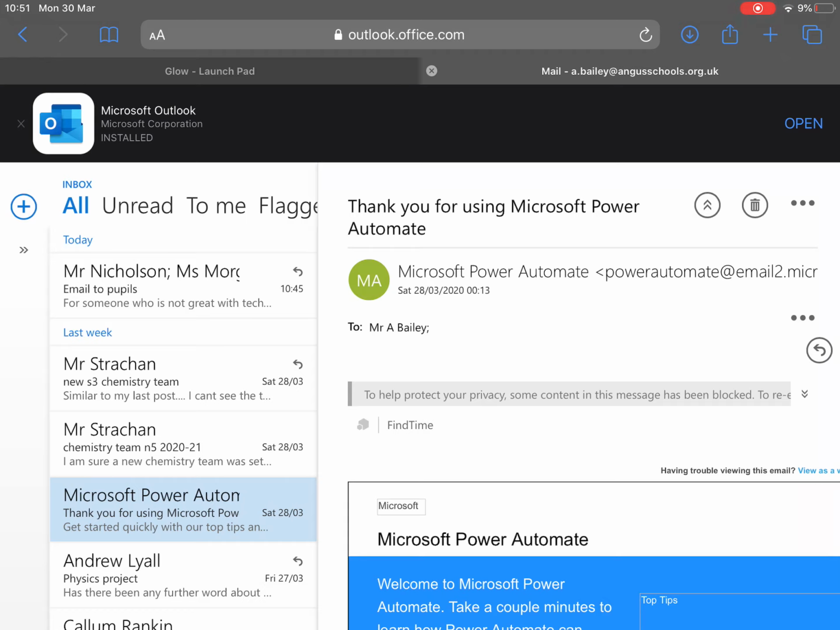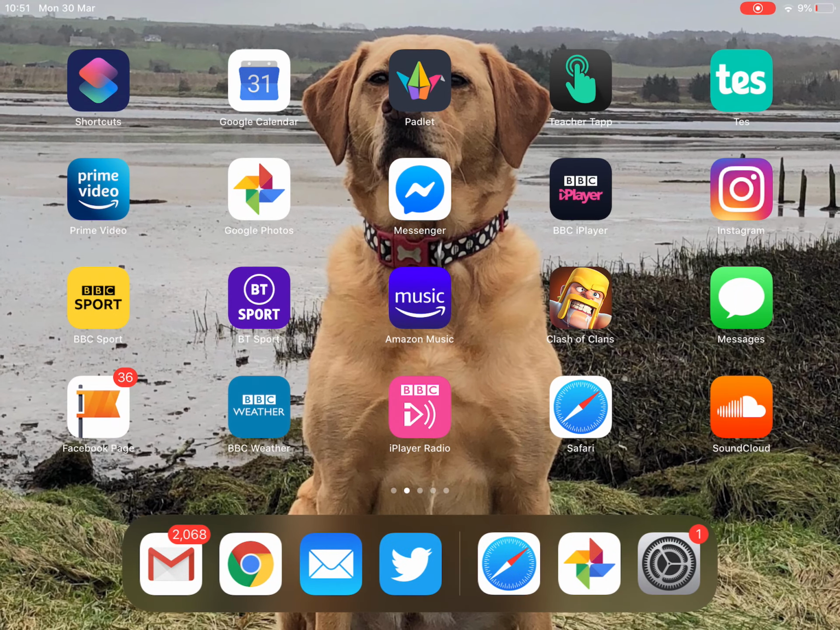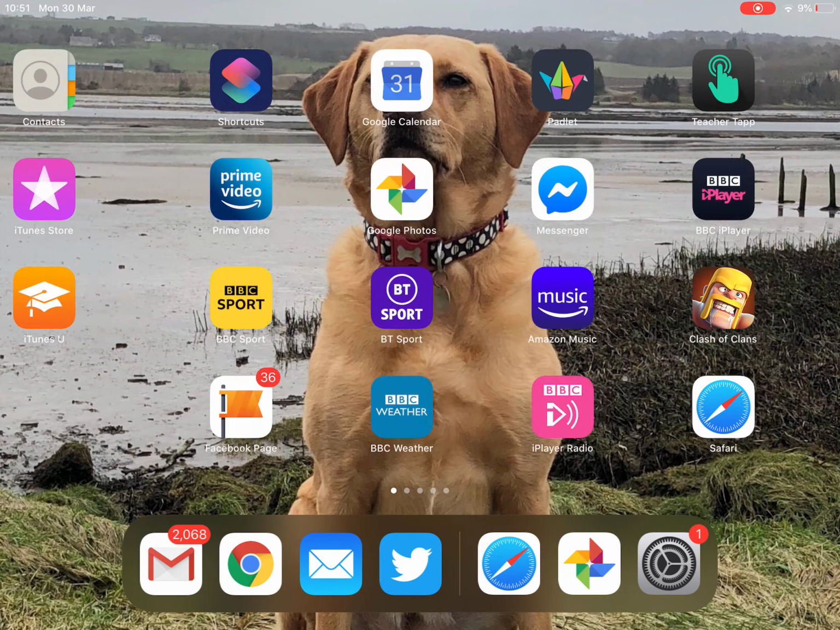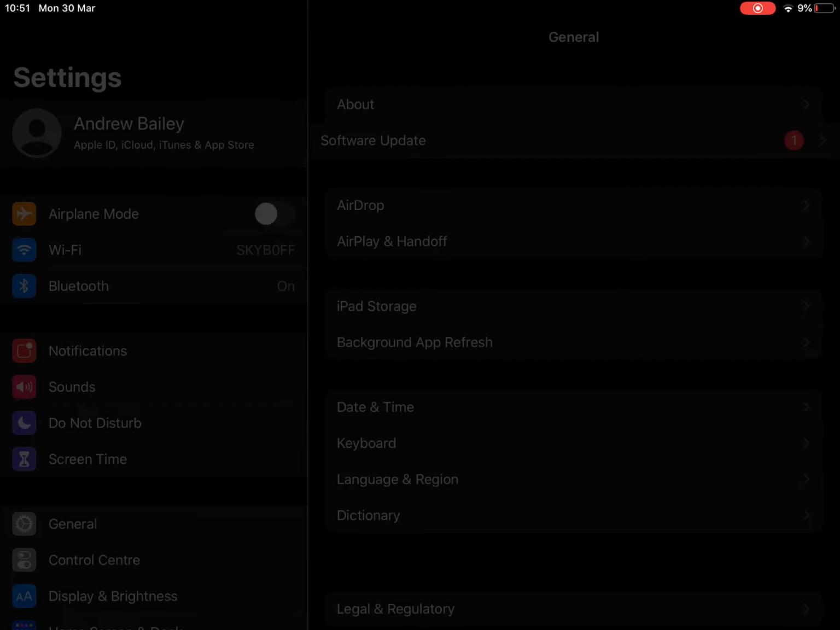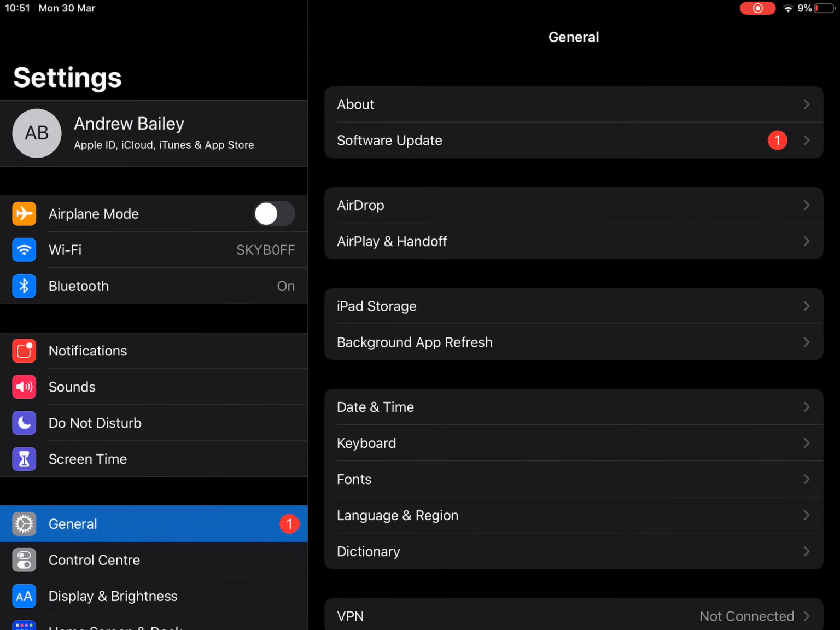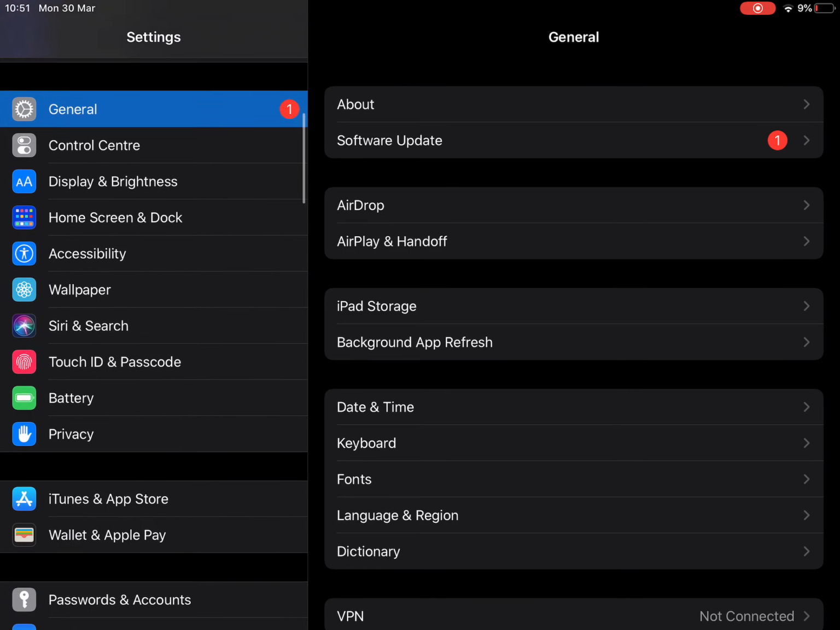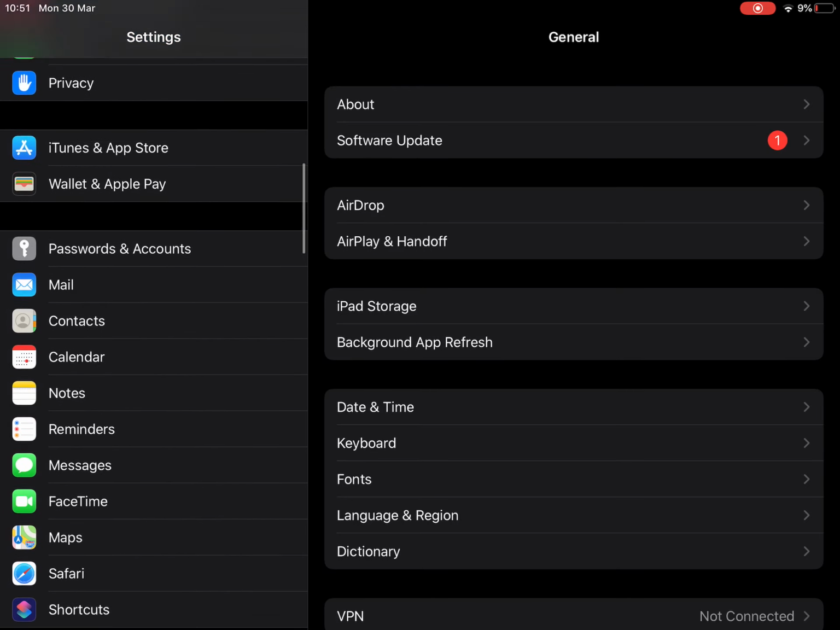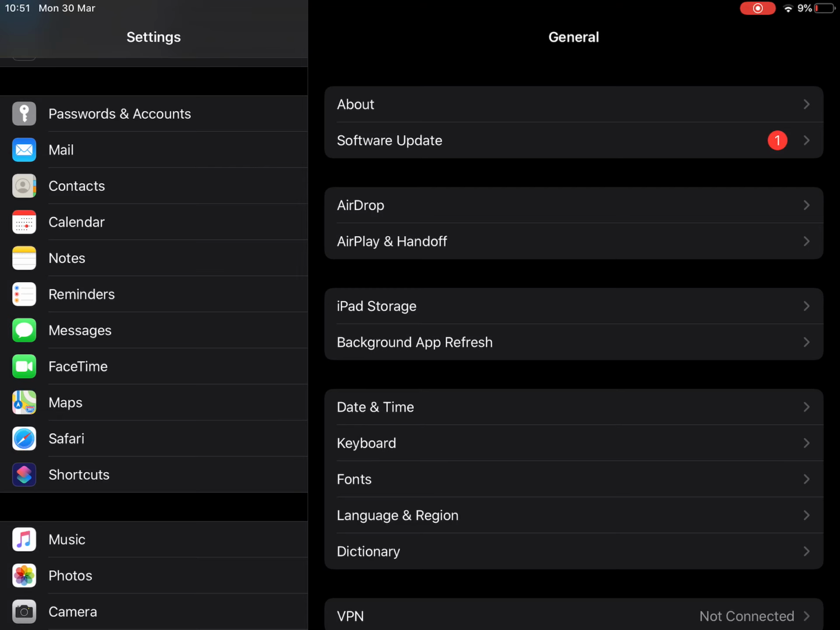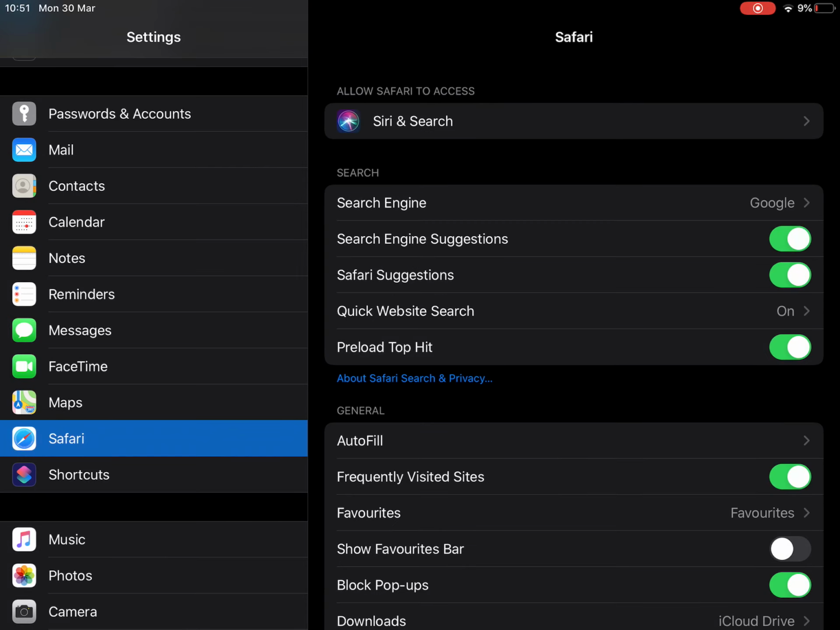Now, it would be a good idea to open up an Outlook and to install that, but I'll show you how you can do it within the browser. If you go back to your main screen, you need to find the settings cog and click on that. And then once you've found settings, you need to scroll down and you're looking for the Safari choice, which is down the side here for me.